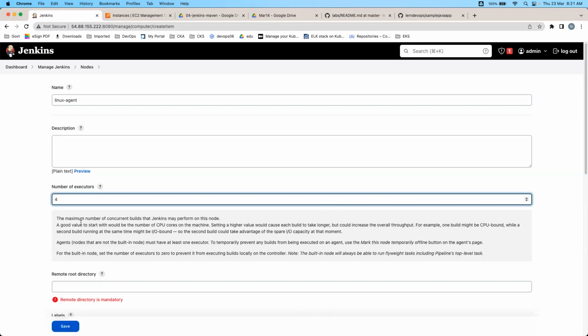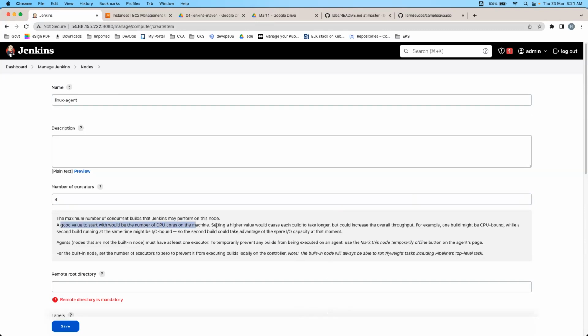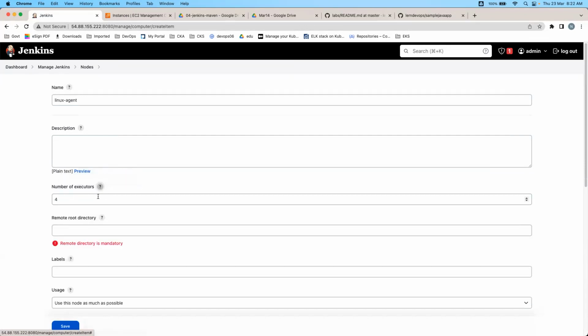It says here, team, a good value to start with is the CPU cores on the machine, right? Remember, before you configure the executors, you need to know the CPU cores on the machine. Depends on the CPU, memory bound, always the number of executors are. So be careful about that. So I'm keeping the value 14. If you want to increase more, you do it, but again, based on the resource availability.